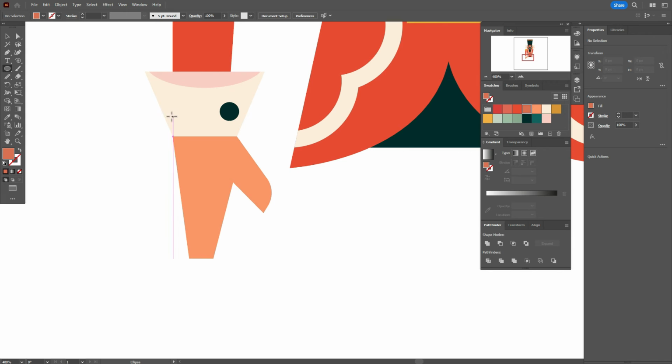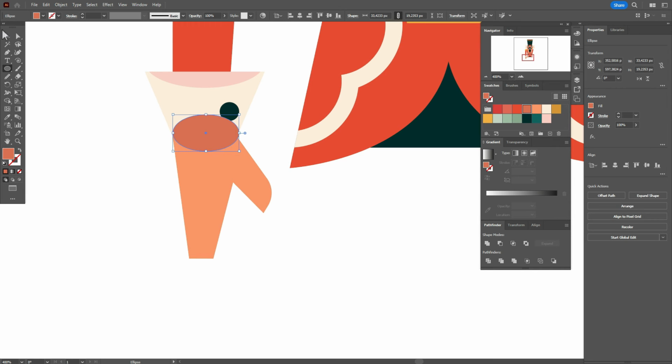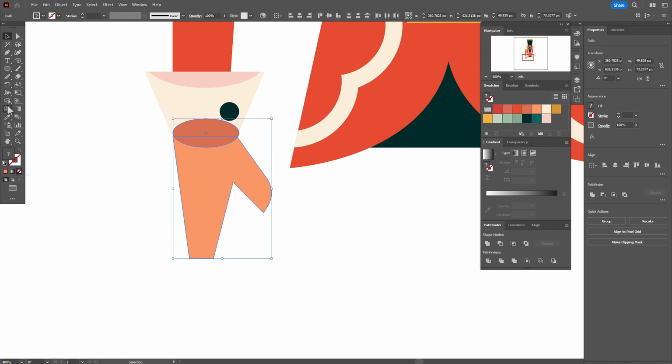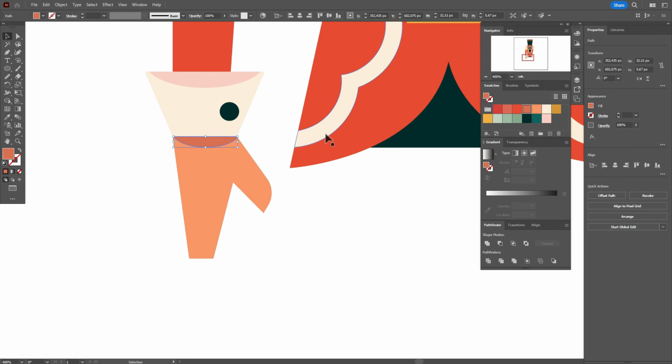Now let's take ellipse tool and dark skin color. Create the ellipse, squeeze it. Now select both shapes and delete unwanted part. Send these 2 shapes to back. Okay, this one a little up.